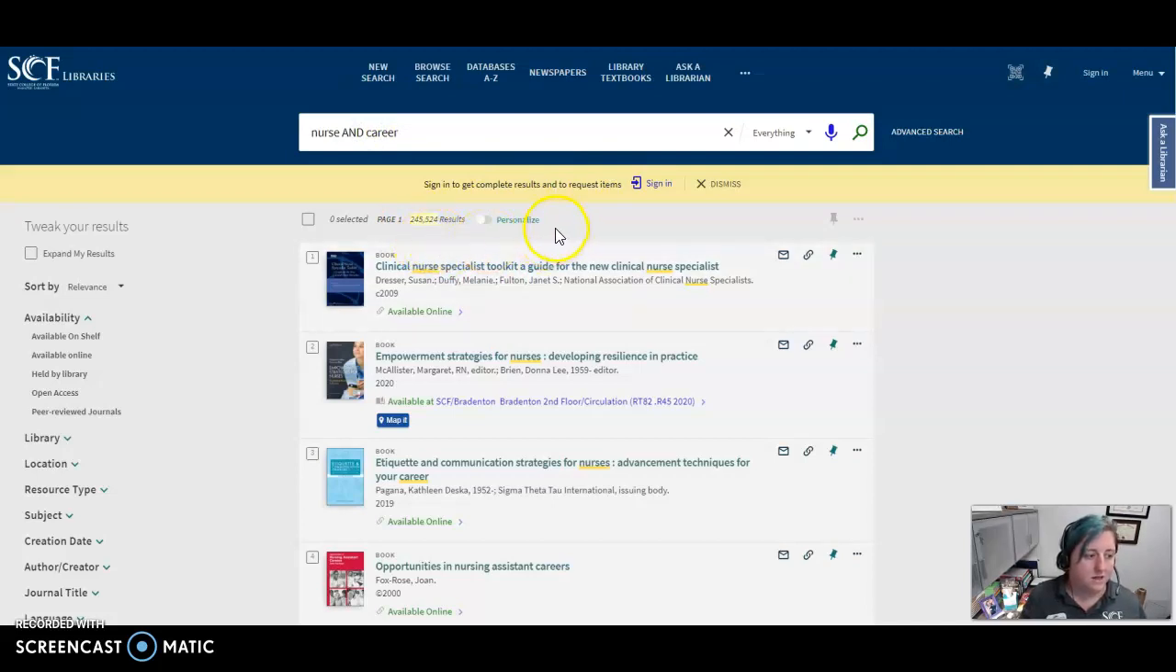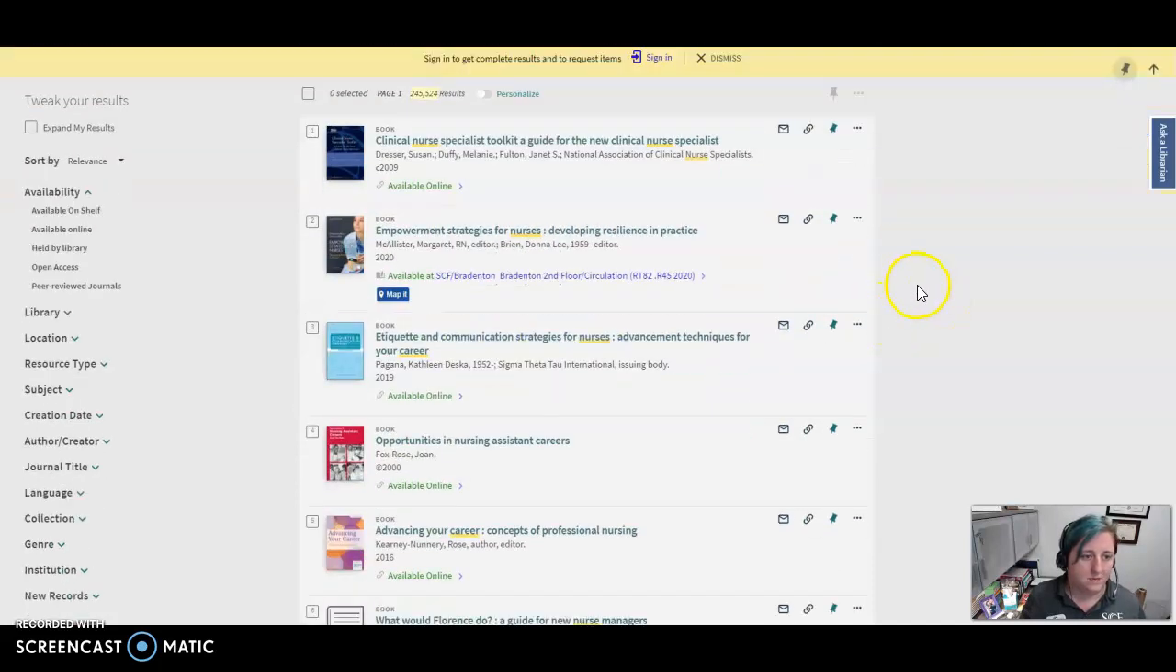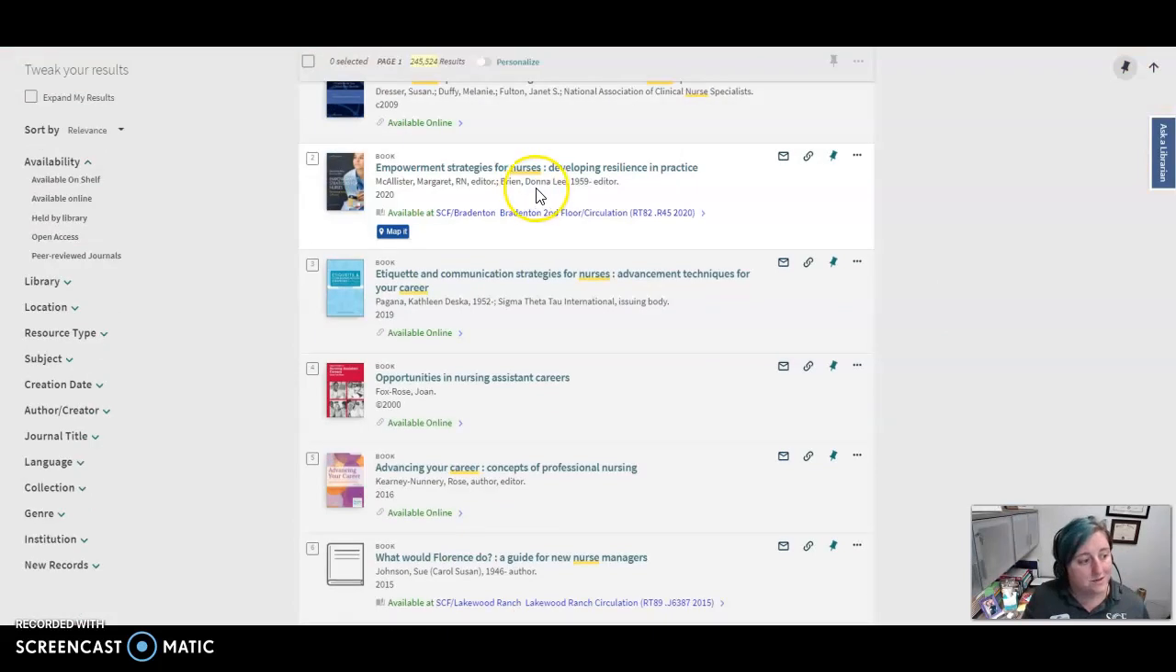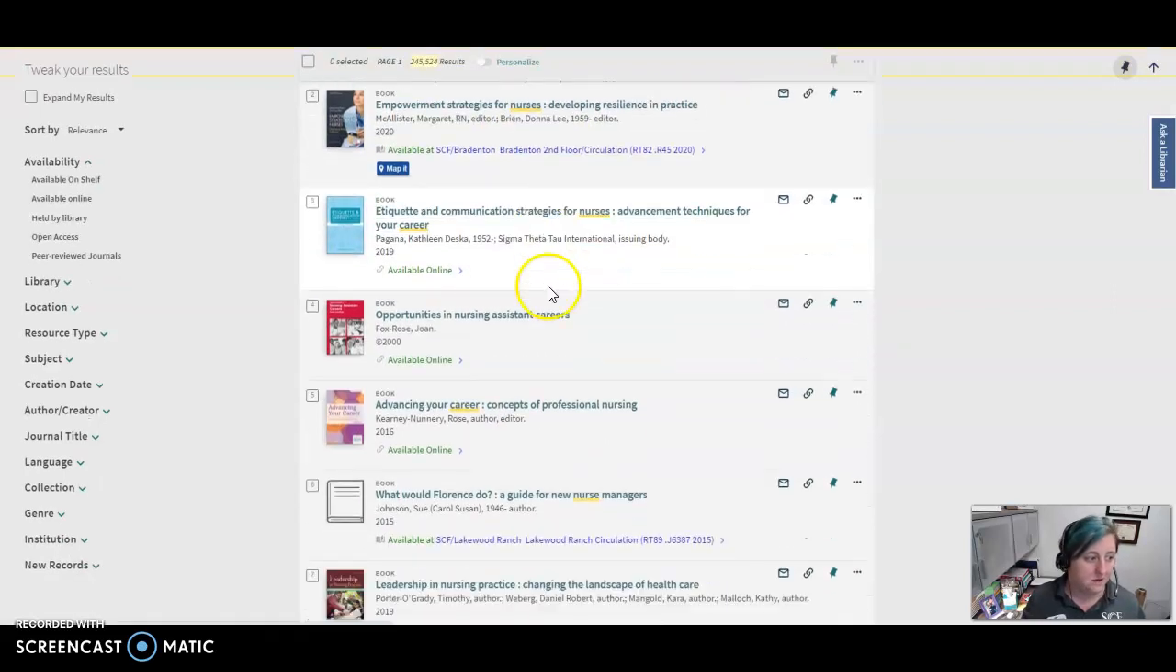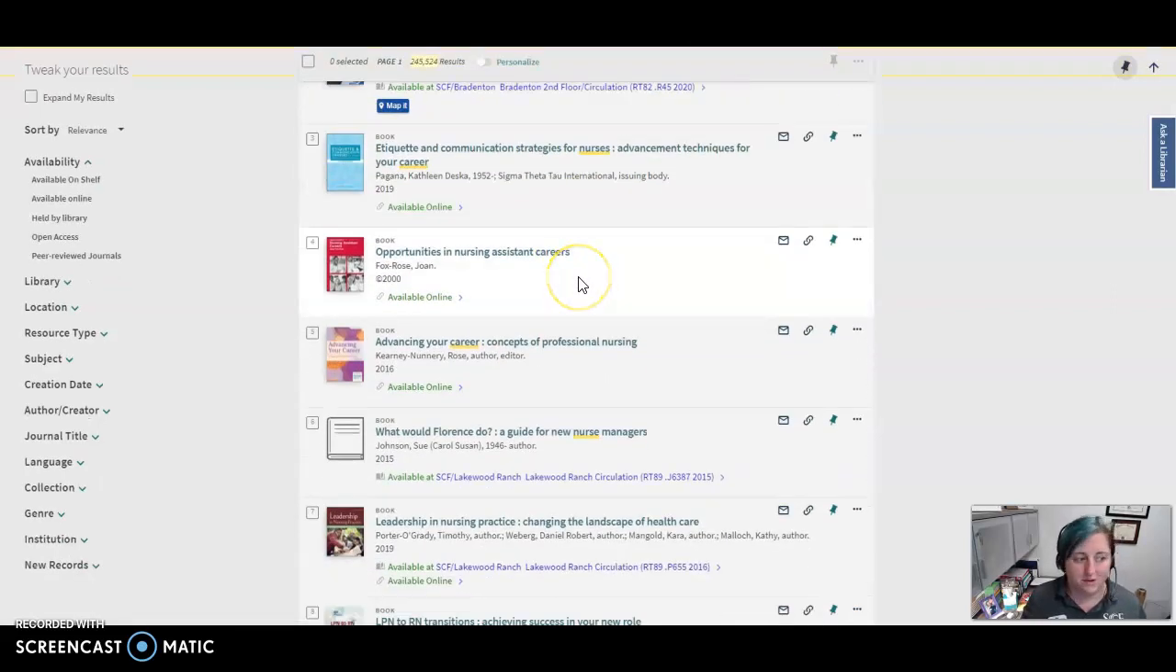So now I start looking at what has been pulled back with this search. And as I can see, there's multiple different things. So it looks like books are the primary thing so far. I've got ebooks that are available online, or I have books that are available on the shelf, and this one's in Bradenton. But since you guys are online, most likely it will be more advantageous for you to use ebooks, so you don't actually have to come to campus.